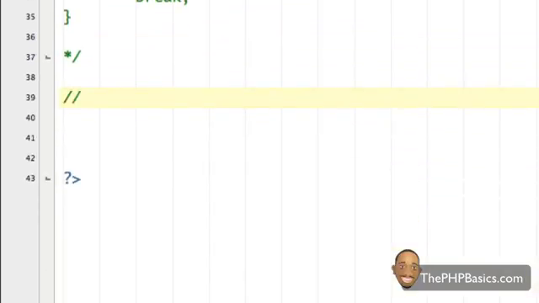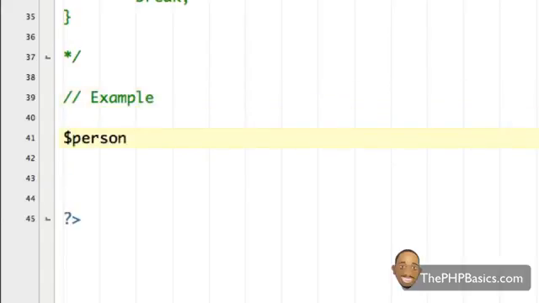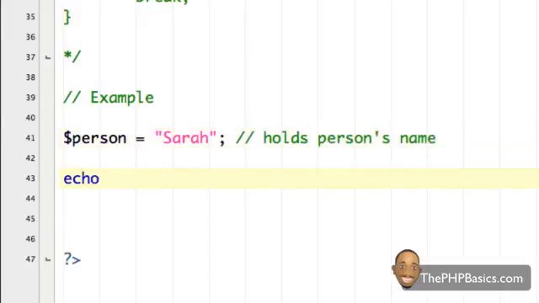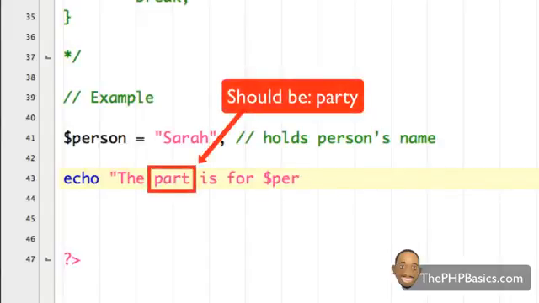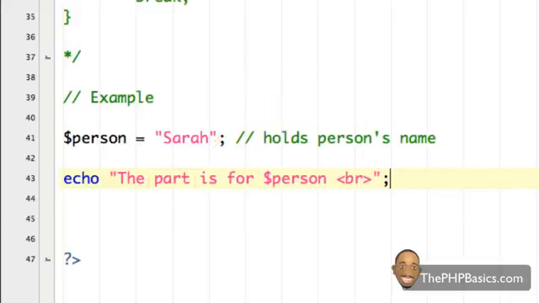What I'm first going to do is write a comment, example. Then I'm going to create a variable called person. I'm going to assign to that variable the text string Sarah, end it with a semicolon. Again, this holds the person's name. Then I'm going to echo out the party is for person, put a line break. In other words, the party is for Sarah.